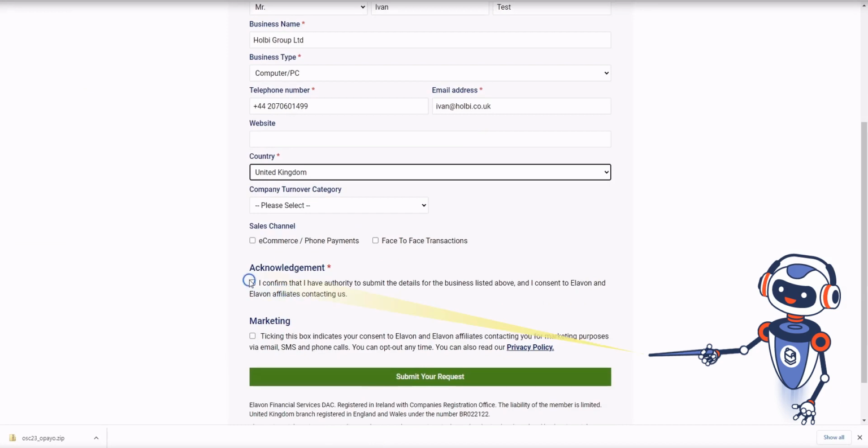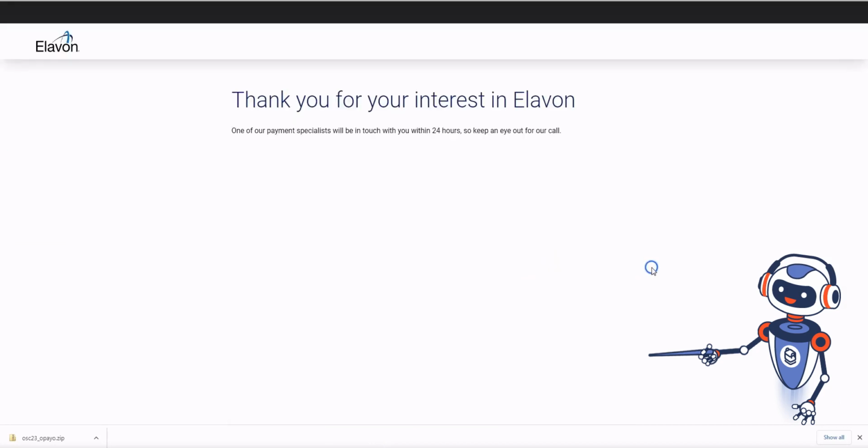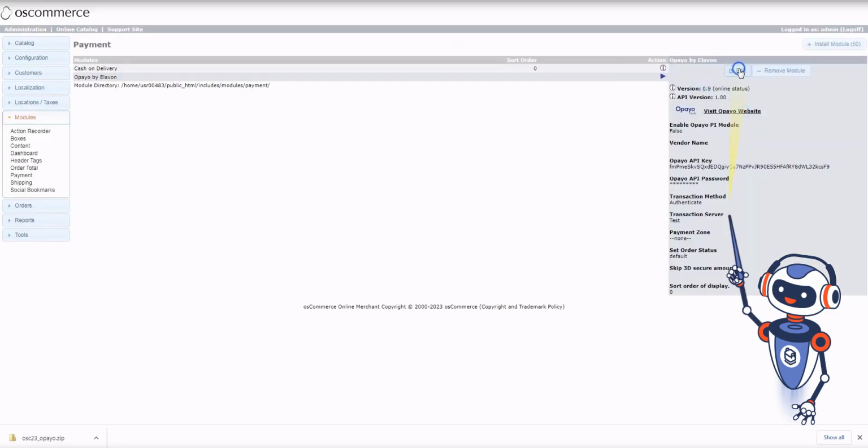Fill in the required fields and click on Submit Your Request button. You will see the success page, so wait for the call from an Elavon payment specialist. Once you confirm your request with them and after your account is created, you will receive the email that will include your vendor login name. After you get your vendor login name, click on Edit button.